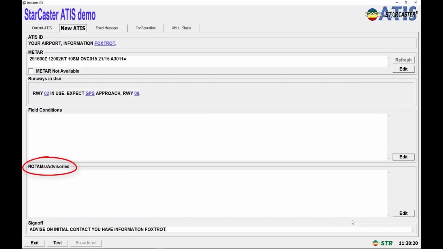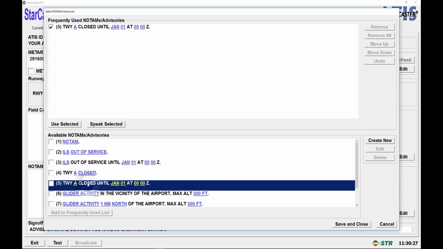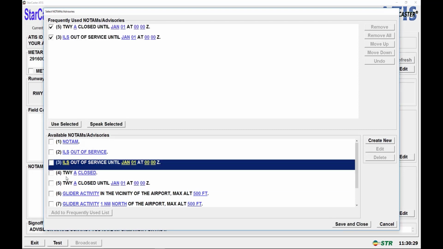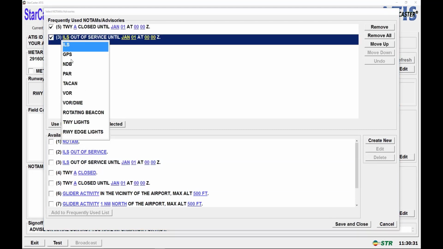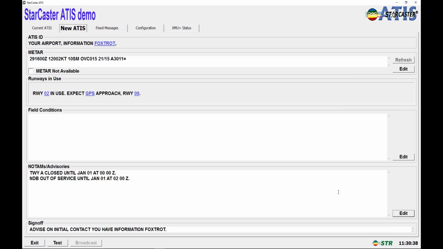NOTAMs and Advisories works the same way as the field conditions. Double-click the available NOTAMs and advisories to choose what you want to use. Select any blue fields to change information accordingly, and select the checkboxes of the ones you want to apply. Click Use Selected, and so on.